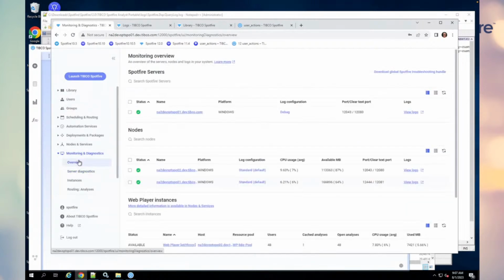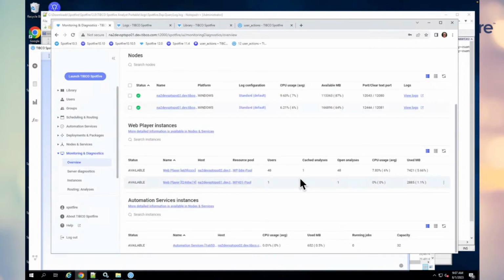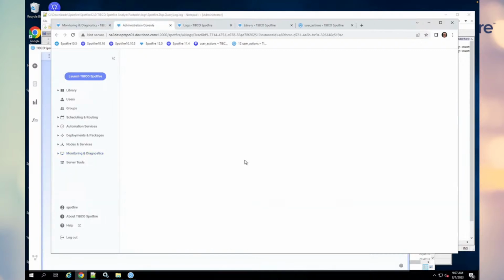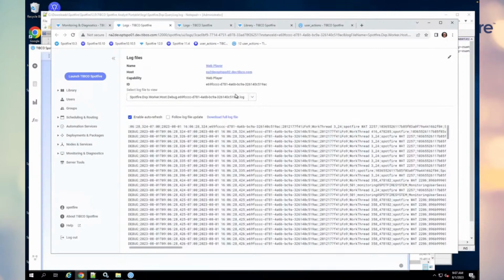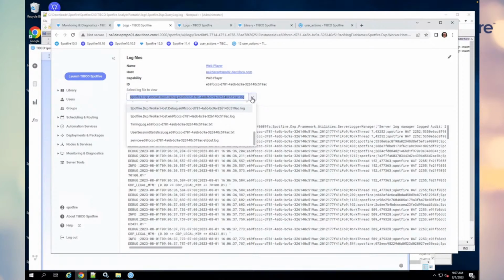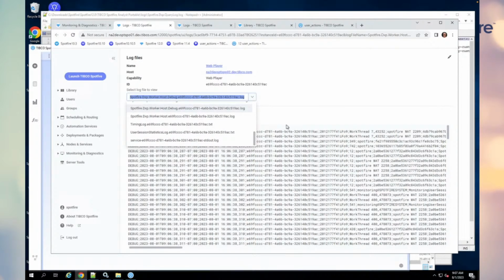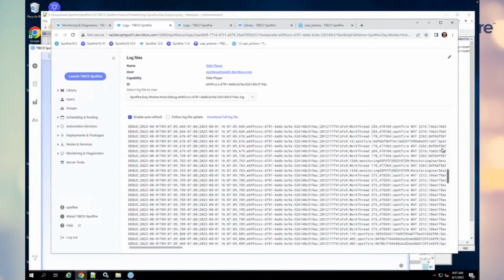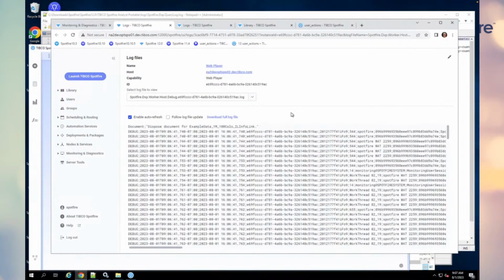So if we go back to the overview, you also have the ability to change the log configuration for the various nodes. You can also view the logs here. If I select a web player instance, I can view the logs. And again, this takes you to the most important log, which is this Spotfire DXP worker host debug, and this is the instance ID of the instance that we're looking at. You can also see all the various logs that are in the directory. Again, it might be hard to view the log in here, but if you know of something that just happened, you can look for that error and then quickly get a view of what's going on.